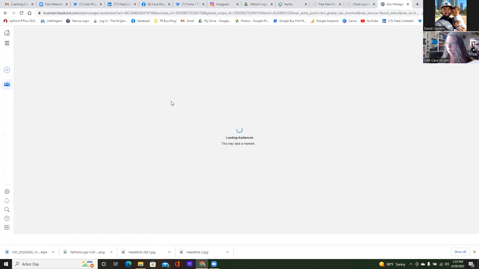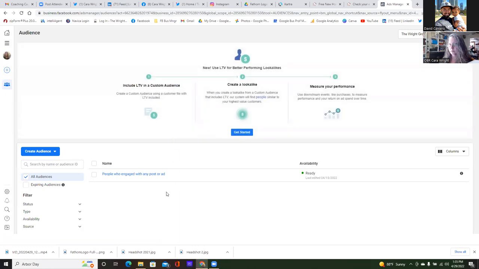One audience is going to be based on those who land on the landing page but do not opt in. That's a very specific type of person. They saw your ad, they clicked, they came to the landing page, but for whatever reason they didn't opt in. That's one custom audience, based on the landing page. So hit the blue button, create audience.